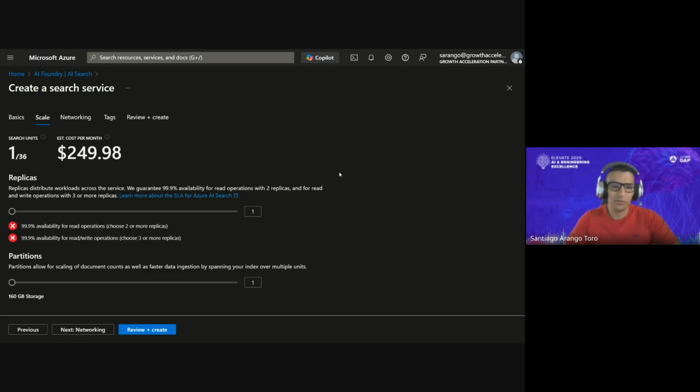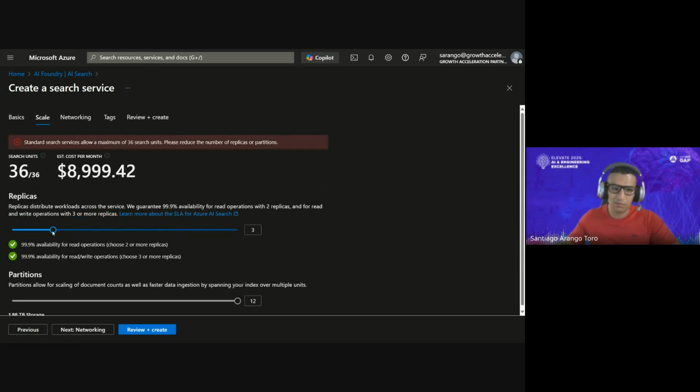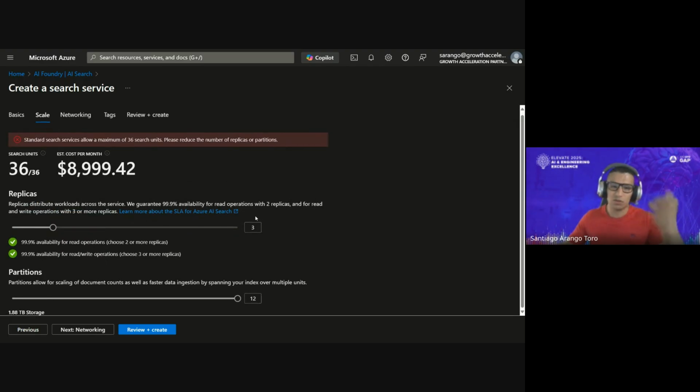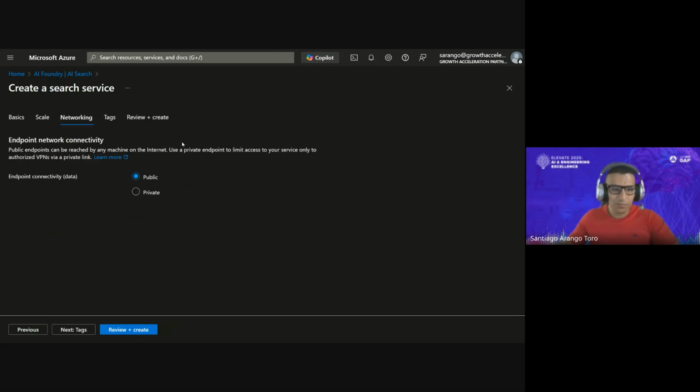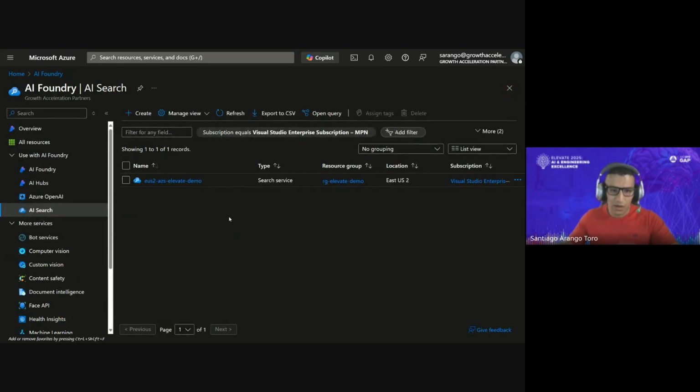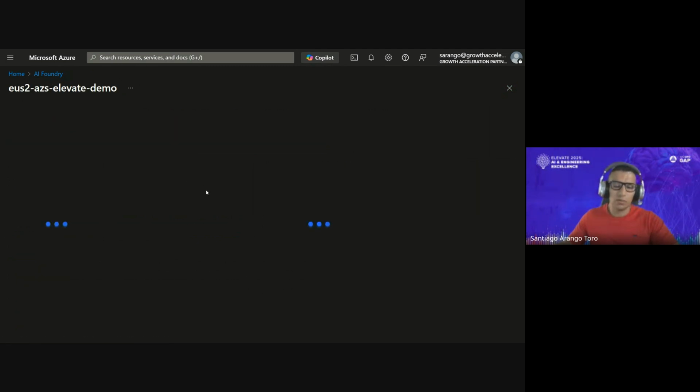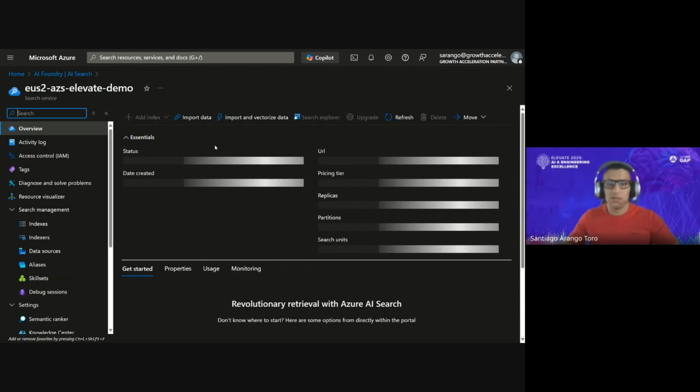So in here, you can choose how many replicas you would like to have and which type of partitions you would like to have. As you can see, this is part of the standard tier, which is actually something close to $250 per month. But of course, the more replicas you choose to have and the more partitions you would like to have, so this is the amount of storage you would like to have, the more expensive it's going to get. So let's say the biggest one we can see right now is almost $10,000, but that would be for a huge business. And in here we have connectivity, and the same thing for the configuration networking too. I already created one too.